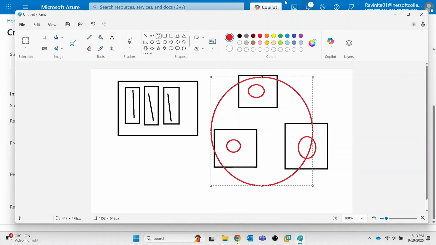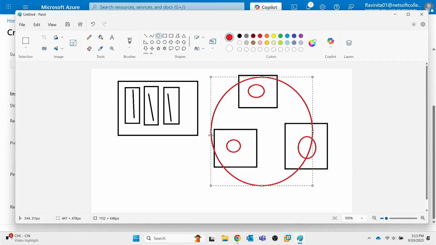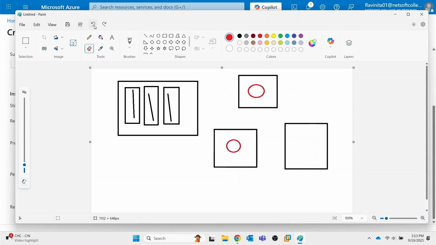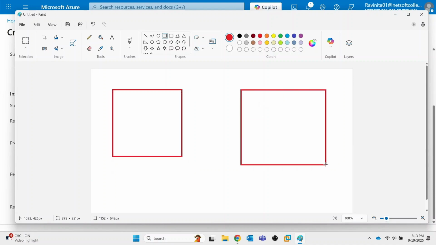Well, in that case, you have GRS, geo-redundant storage. So what happens here? Now you have 2 regions. Of course, it might be in 2 countries, but 2 regions can also be in the same country, but far apart.